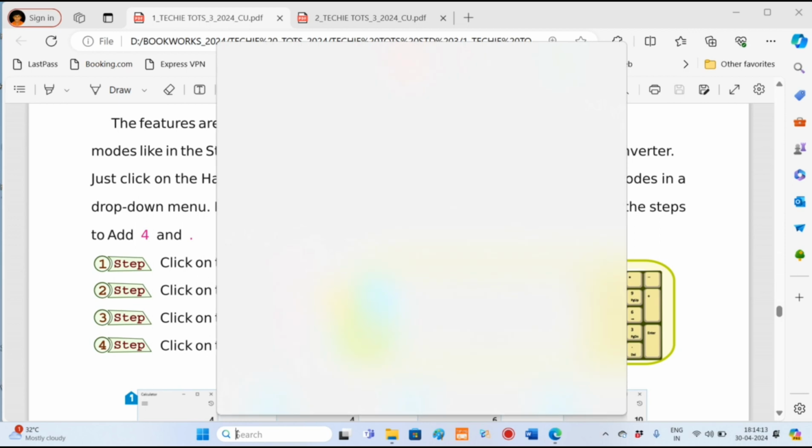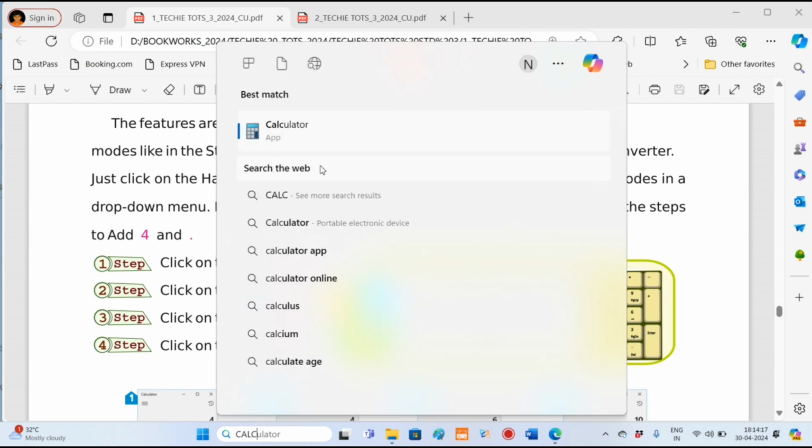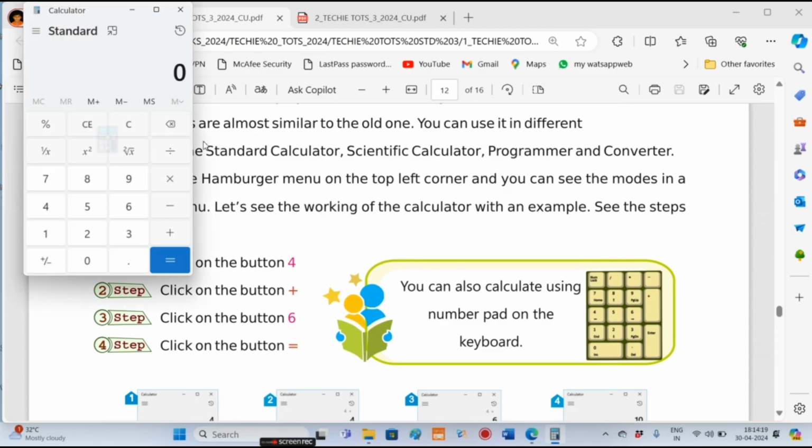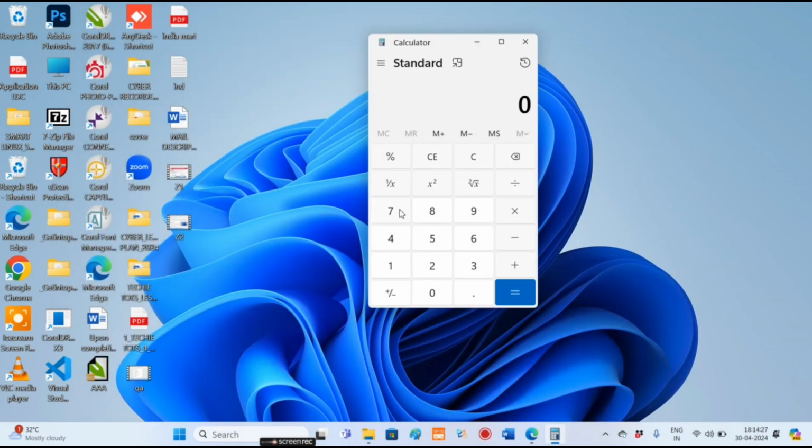Let's see. Just click on the search button and you can type here calculator. The calculator is displayed here. Okay, this is our calculator. If you want to add two numbers, just click on the number 7 plus 8, then click on equal to. Here 15, the result is displayed on the calculator.